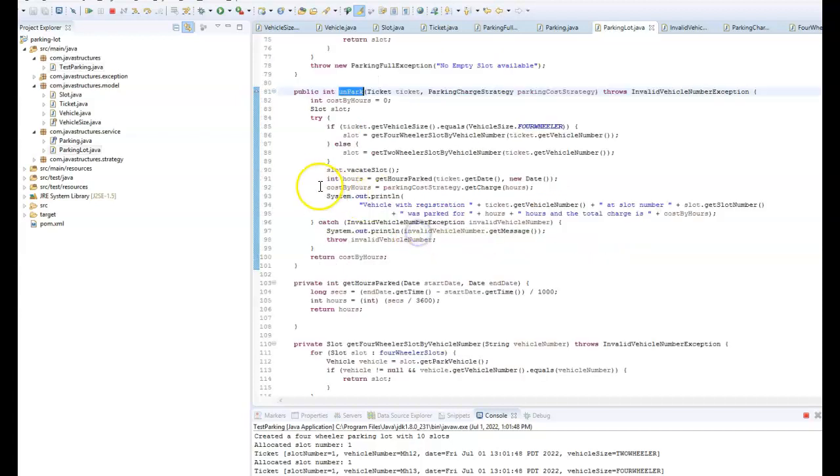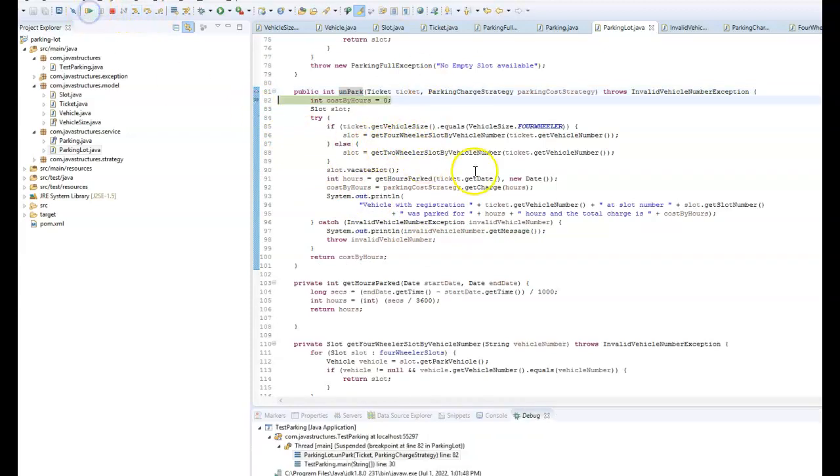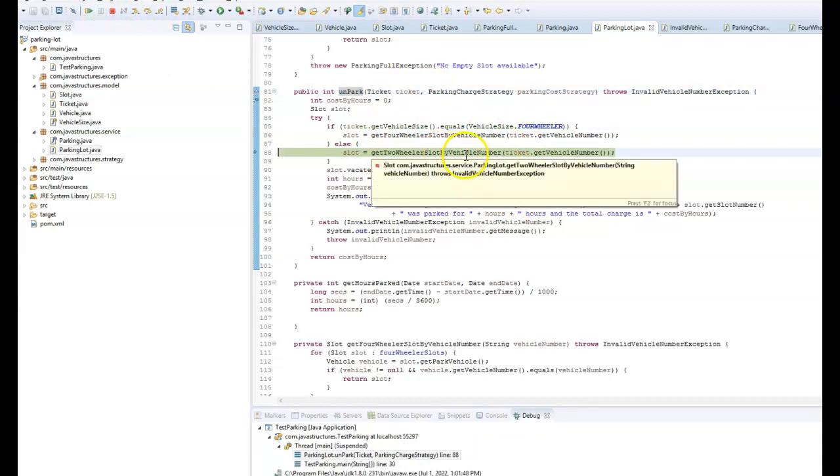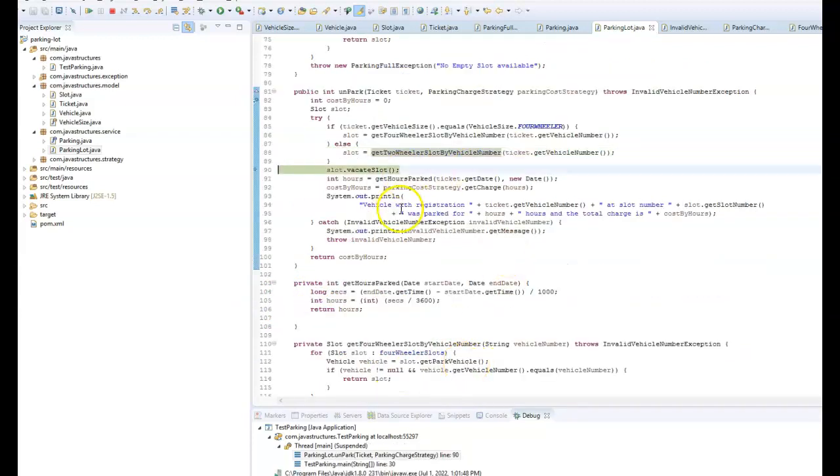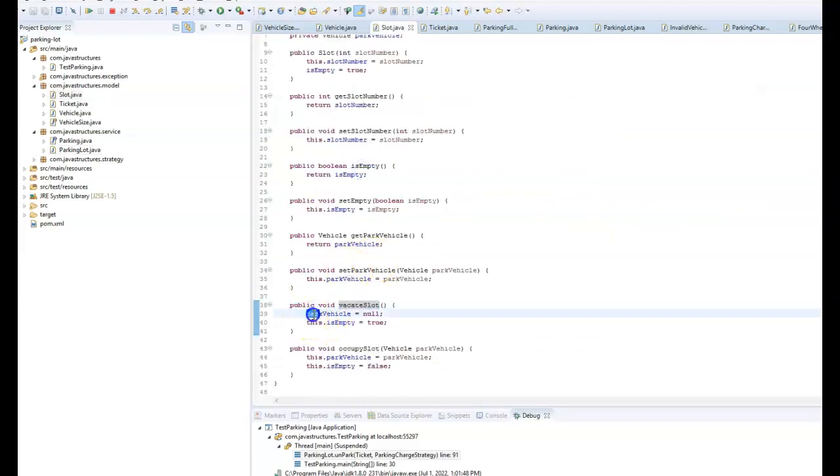Go to this unpark method and add a debug point here. Since it is of type two-wheeler, get vehicle slot by vehicle number will get called. Here we iterate the slots and get the slot. This slot is returned. Then we call the vacate slot. This vacate slot will make empty true. I have not added a debug point there, but this code will get called.